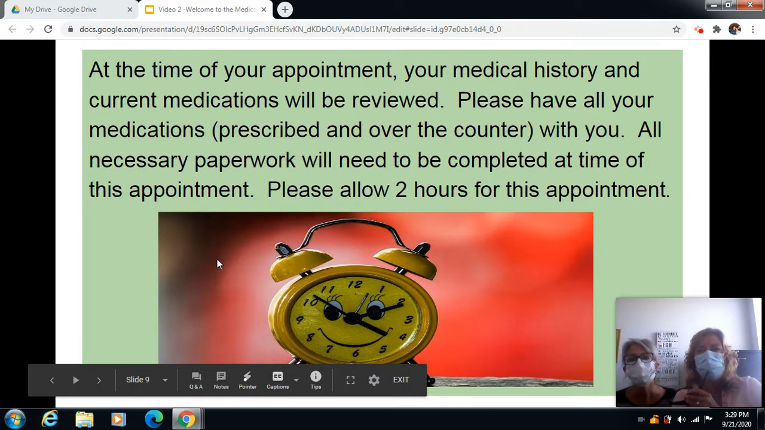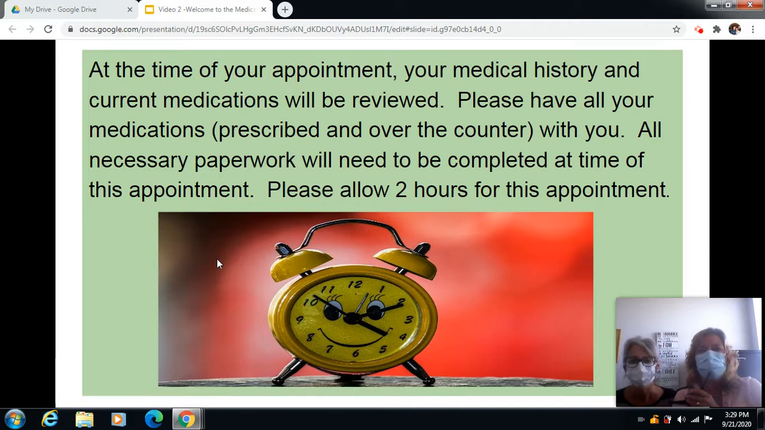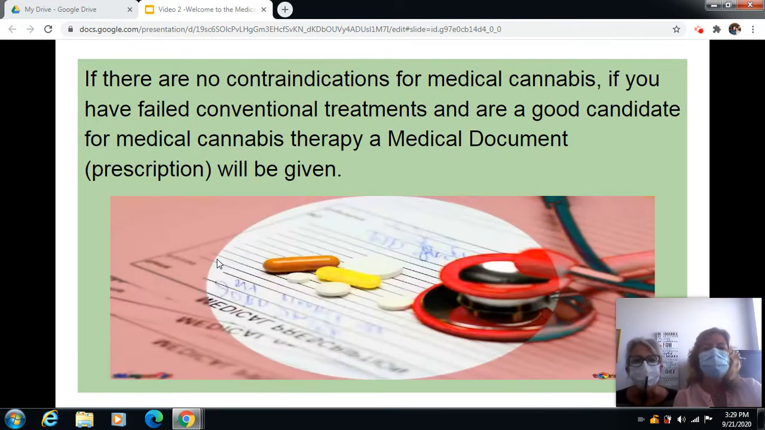At the time of your appointment, your medical history and your current medications will be reviewed. Just please have all your medications with you. So these are the prescribed medications from your physician and anything you take over the counter. All necessary paperwork will need to be completed at time of this appointment. Please allow 2 hours for this appointment. If there are no contraindications for medical cannabis, if you have failed conventional treatments and are a good candidate for medical cannabis therapy, a medical document, also known as a prescription, will be given to you.